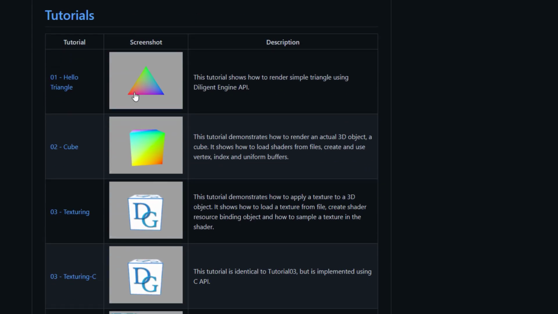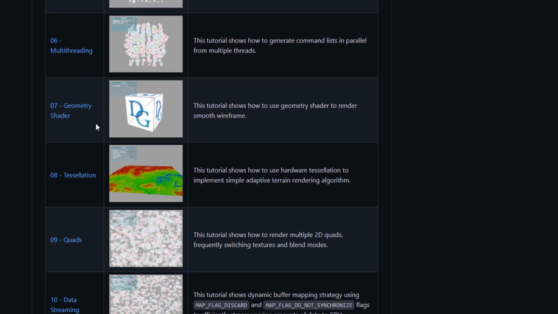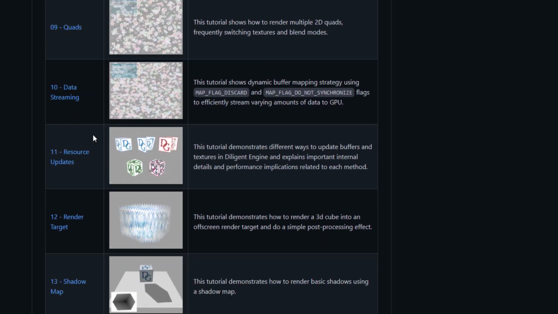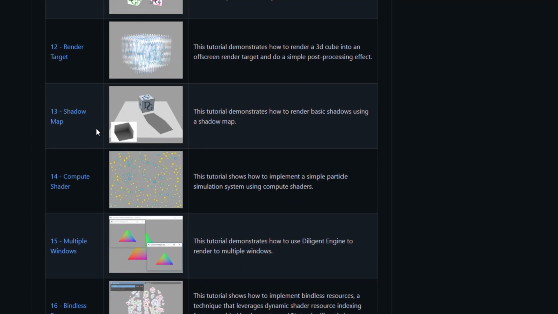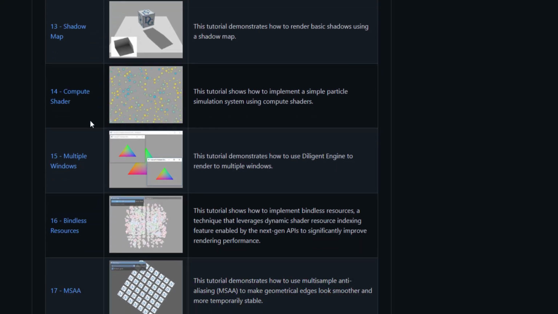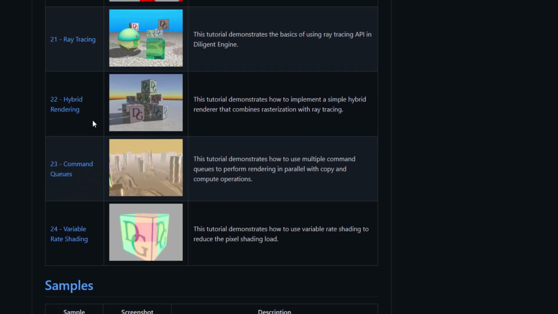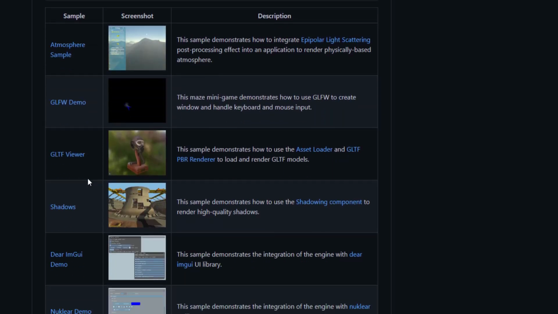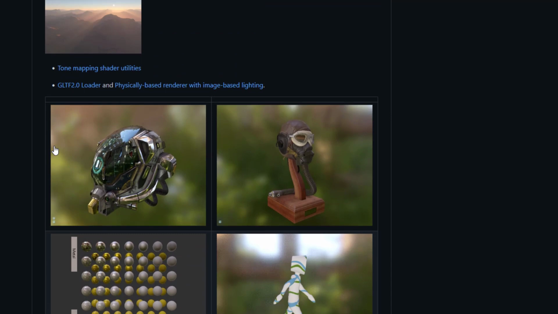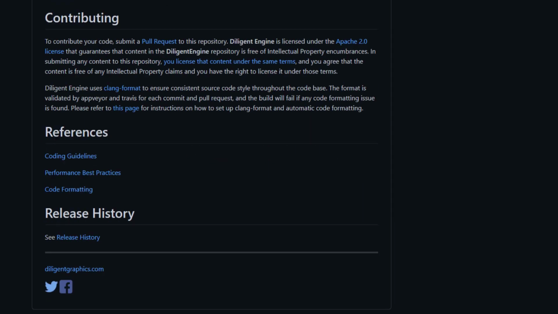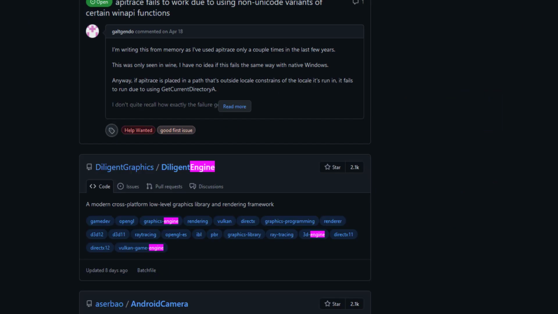Great, we can render triangles and cubes and texture those cubes. We can do instancing, texture arrays, geometry shaders, tessellation, quads, data streaming. You can update things. Ooh, that's kind of cool. Render targets. Shadow mapping. What else can we do? Compute shaders. Just all the kind of shader stuff. So, ray tracing. Command queues. So this is just like all kinds of normal things you do. Where's that picture again? Anyways, what is this, like a list of things that people normally do in OpenGL or something? That's basically what that is. Alright.